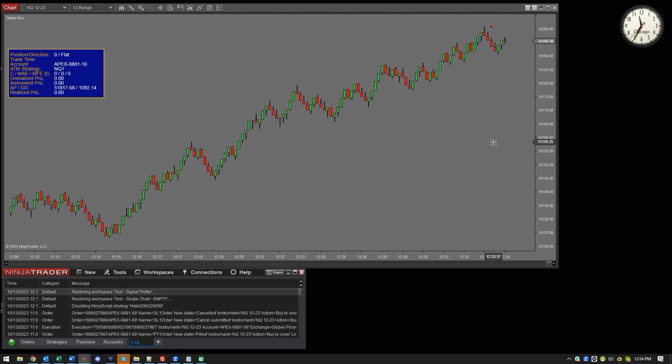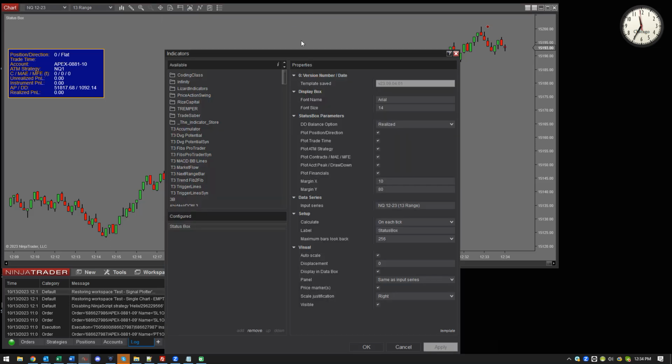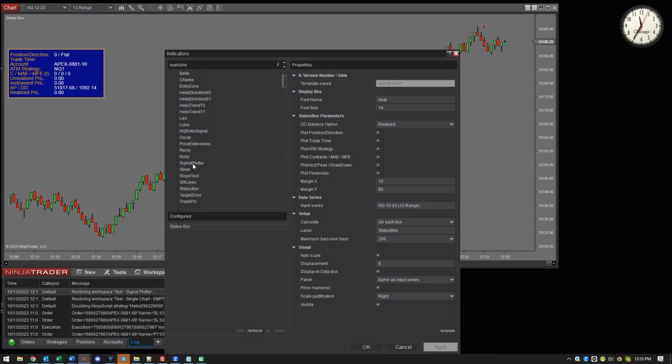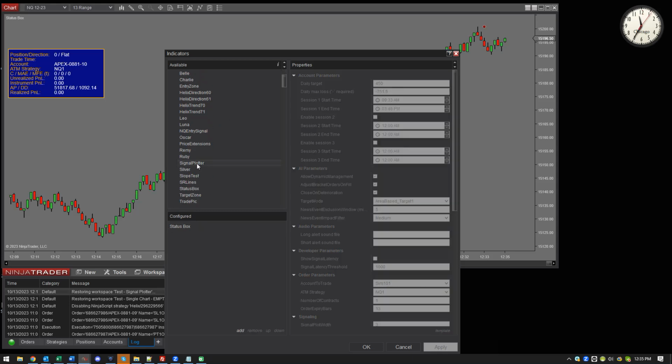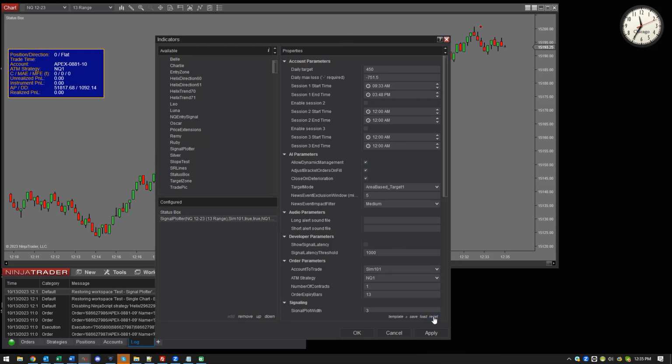Once you have your chart, this is running on a 13 range chart. You can have any indicators you want on here. As you see, I have the status box on here because I like to watch my drawdown margin, how much I've got to play with for the day. But you could have moving averages or whatever you want on here. So you would go then to Indicators, and you would go to the Tremper folder, and you would scroll down to Signal Plotter and double click on that. And then I'll just go to the defaults.